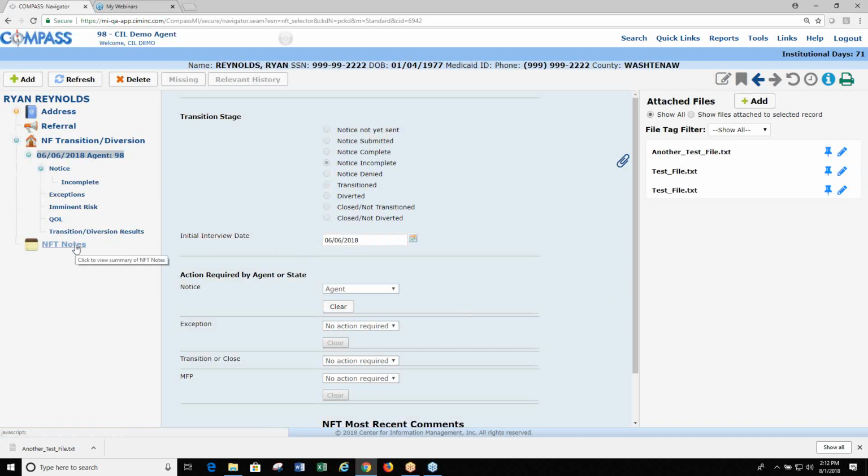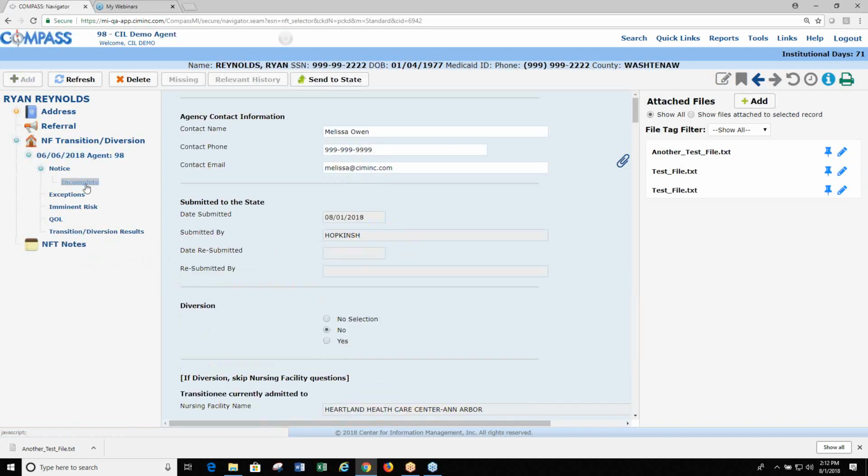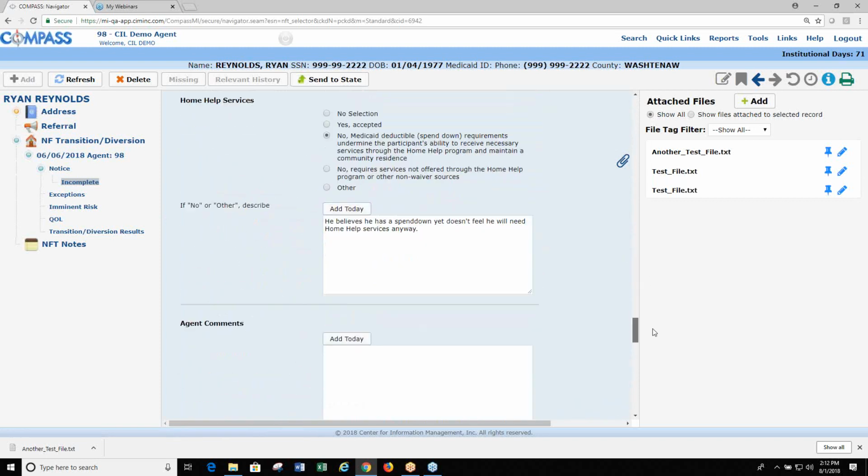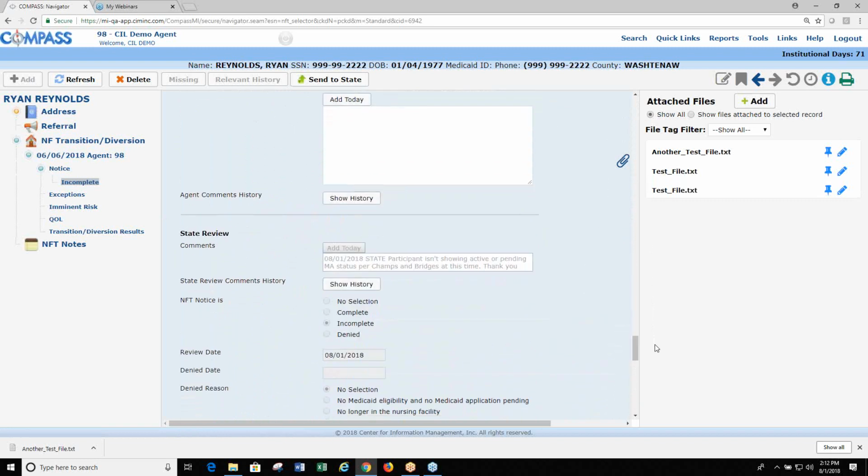All right, so the next thing, some of the state things that they wanted to talk about, the first one we'll start with is if you have a notice that's incomplete, there's a few people that are confused about how you resubmit. And so if the state marks it incomplete, they'll tell you usually in the comments below, which are down here. They put some comments in here that they're not showing active or pending Medicaid status. So that's why they marked it incomplete.